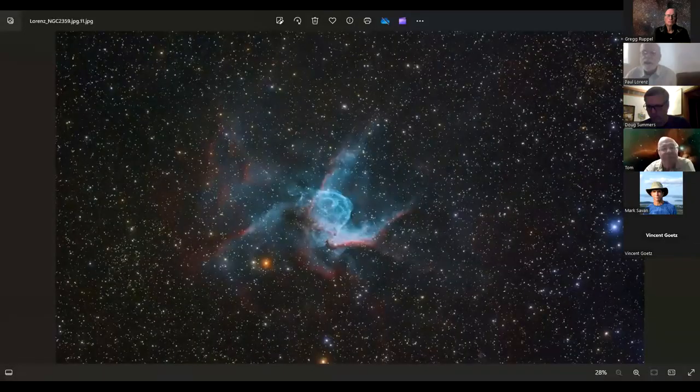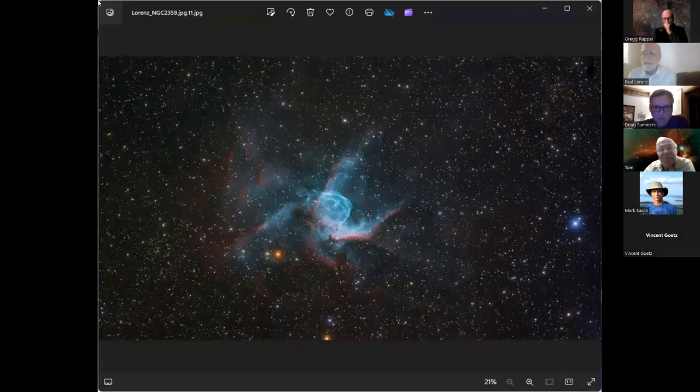Okay, share screen. Okay, can you see it? Thor's helmet. Yes. Yay! Yep. Well, let's see if I can get it to cover the whole thing. I thought it was going to cover the whole thing. I guess that's it. Oh, here we go.